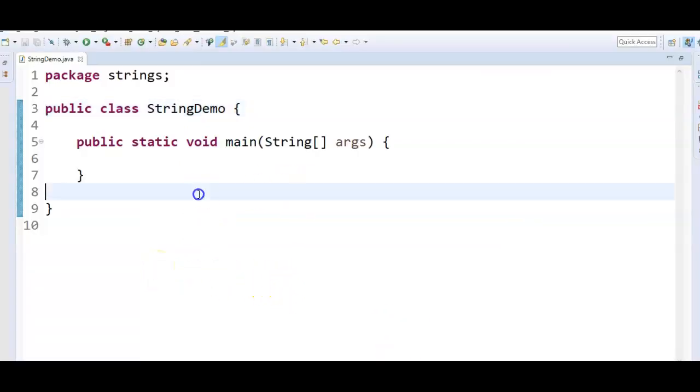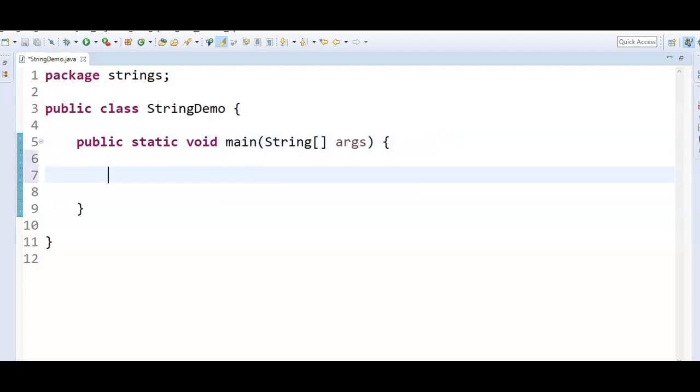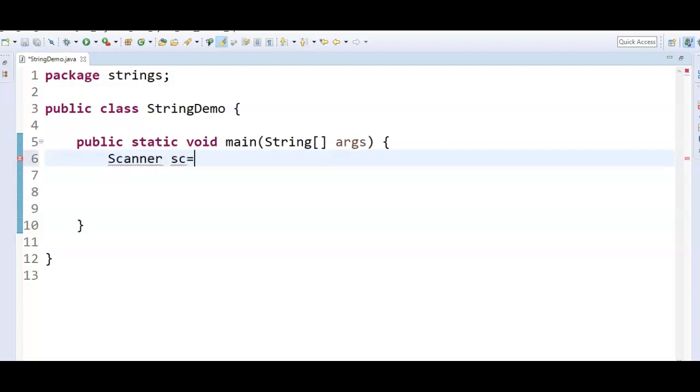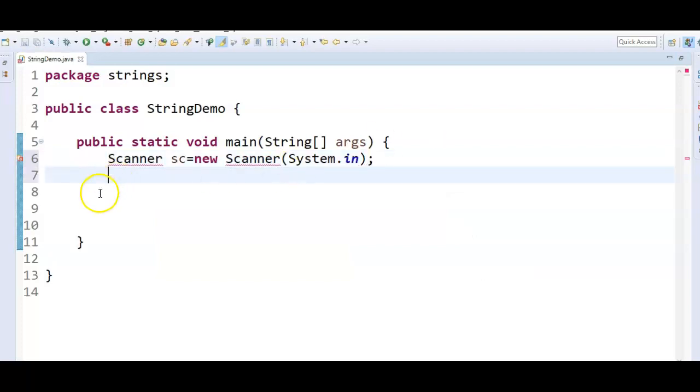Let's go to Eclipse and write the program. First, we need to take the string from the console. How do we do that? First create a scanner object: Scanner sc = new Scanner(System.in).